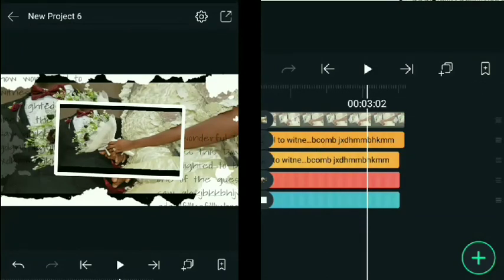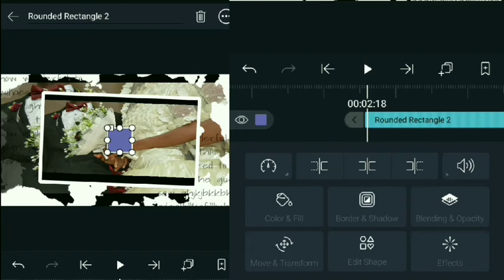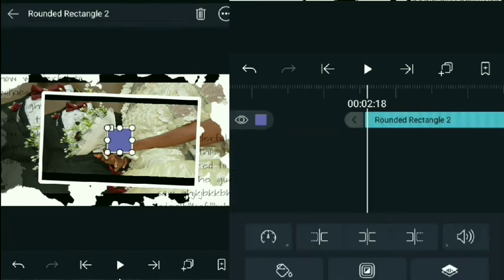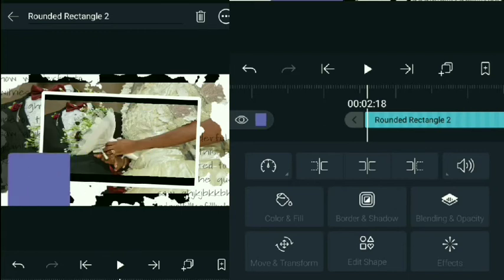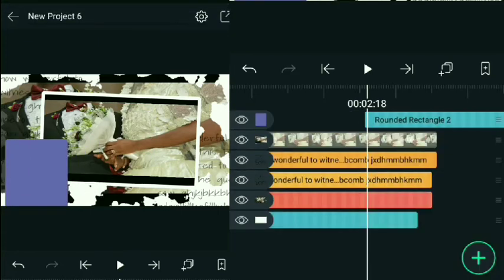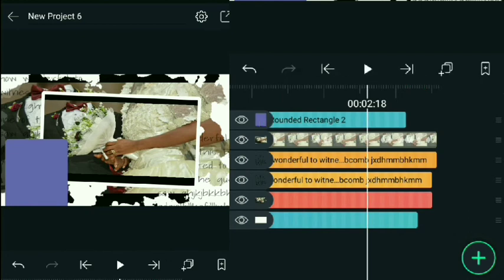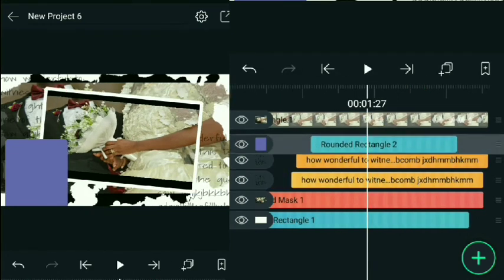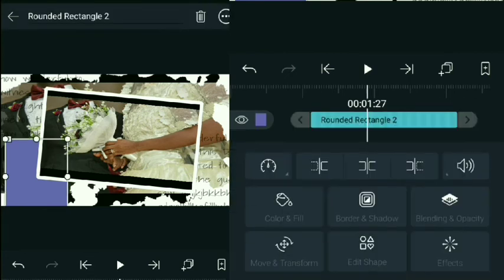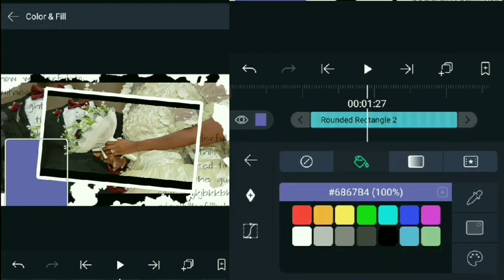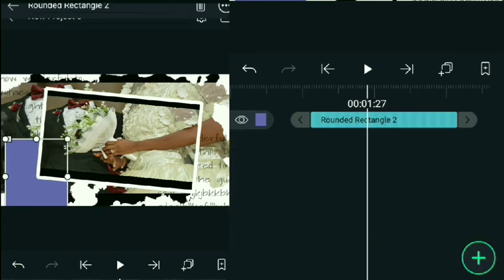Now we are going to add another shape. All you have to do is click on the plus. Once you click on the plus, you are going to choose a shape called the rectangle. Once you have chosen the rectangle, all you have to do is go ahead and increase it by stretching the angles on your screen. Touch your screen and increase it. Now move that rectangle forward to where the text is, so that they'll be on the same plane if possible. If not, just continue working like I did. Touch it and you can change the color if you want.